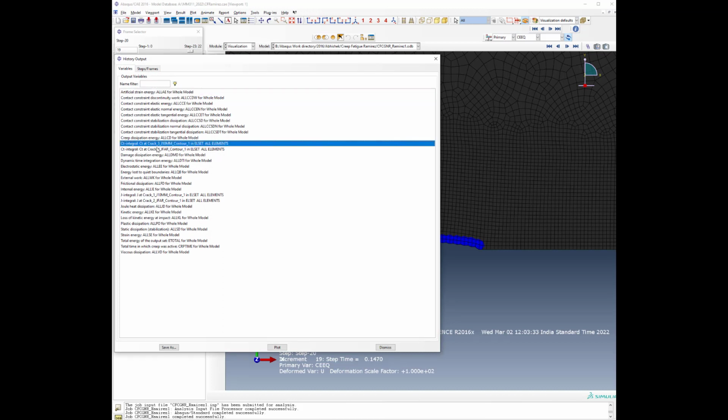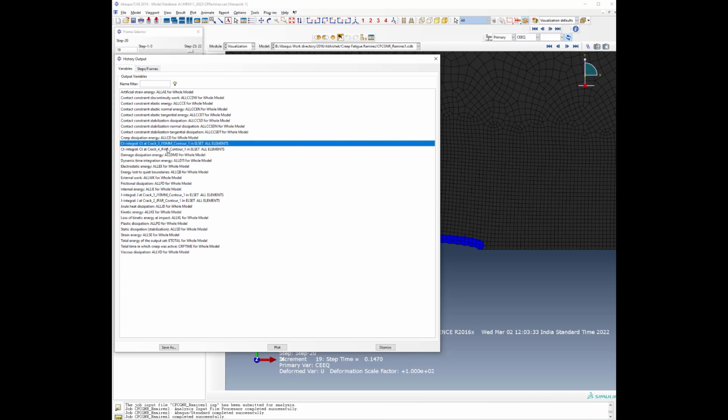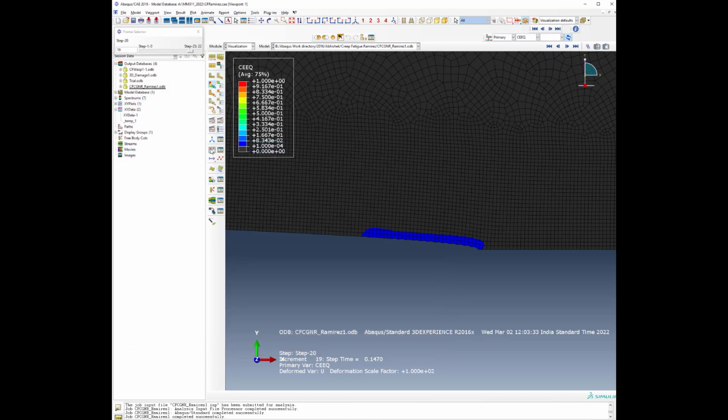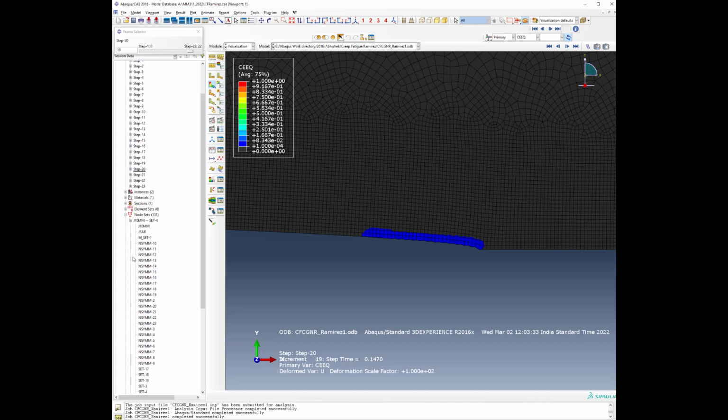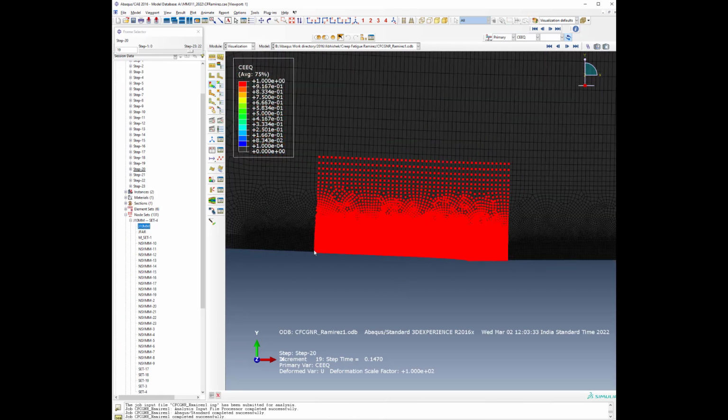So we have C integral for the J10 node set and C integral for JFAR, and we have J integral for these two. If we look at C integral for these two contours, and if you want to see how J10 and JFAR are, let me show you the node set. So J10 is here. J10 is from the initial crack tip, a little bit after, so before it takes 10 millimeter in the forward direction.